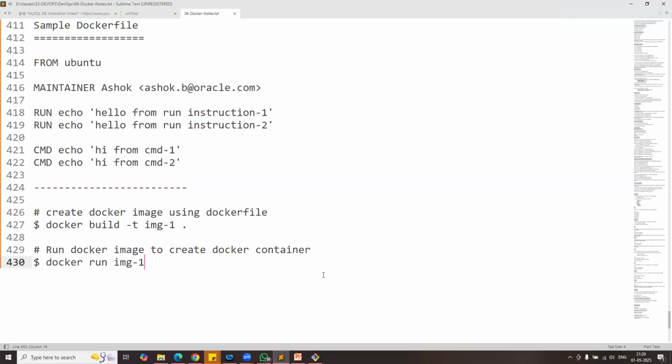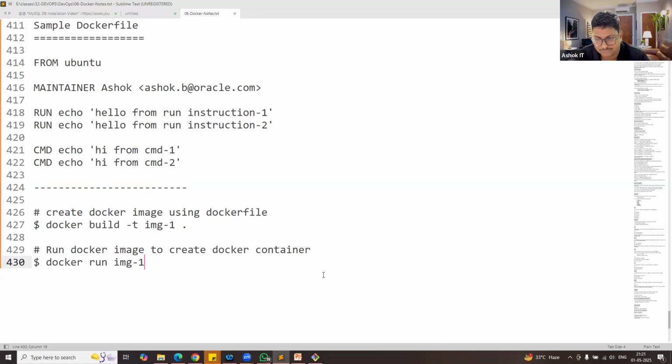Sir, before moving to this, we need to go to vi and give some Docker file name, right, sir? Correct. In that we need to give these instructions, you are saying. Correct. So we need to create the file, and in that file, we need to write these things.